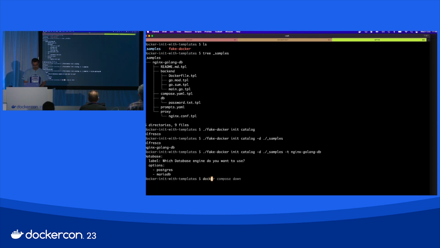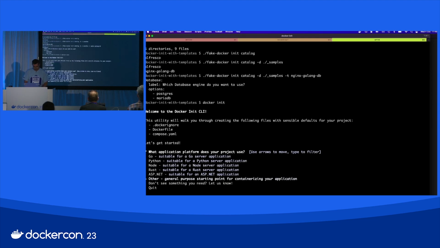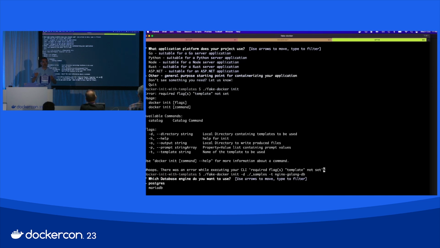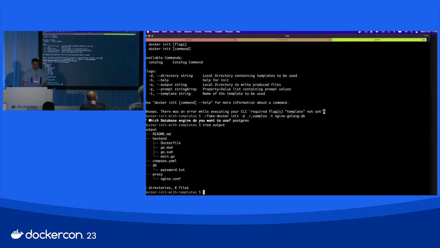And finally, if we want to create the assets for that, we can say fake Docker init. We have all the prompts, all the parameters. We need to add the samples directory because I'm going to use a template that is on a local folder, and I can also choose the one I want to use, that is the engines Golang DB. So I need to choose Postgres or MariaDB. I'm choosing that. And we have the result. So we have the result with only the configuration attached to Postgres. And if we run that, believe me, it works.